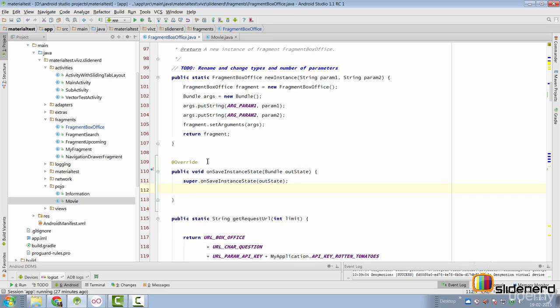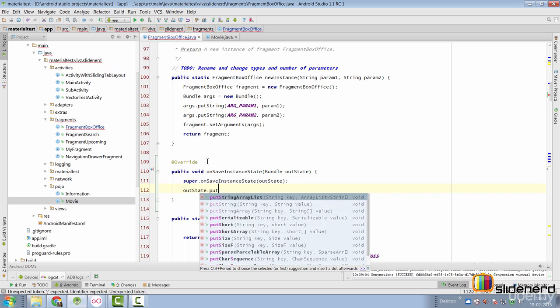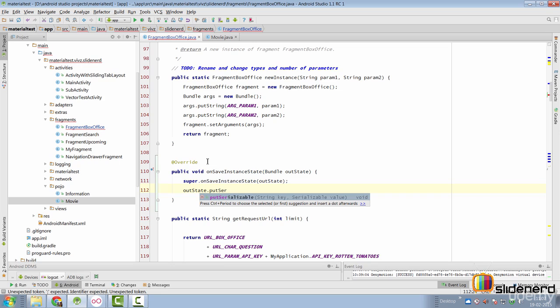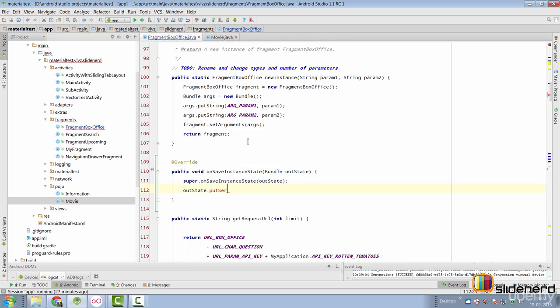Before we get to the meat of Parcelable, there is one more way we can save this data, and that is by using a Serializable. Here I can simply say outState.putSerializable. In this case, all you have to do is make sure that your movie class implements the Serializable interface. If you're familiar with Java, Serializable is one more way of writing and reading objects to and from something.